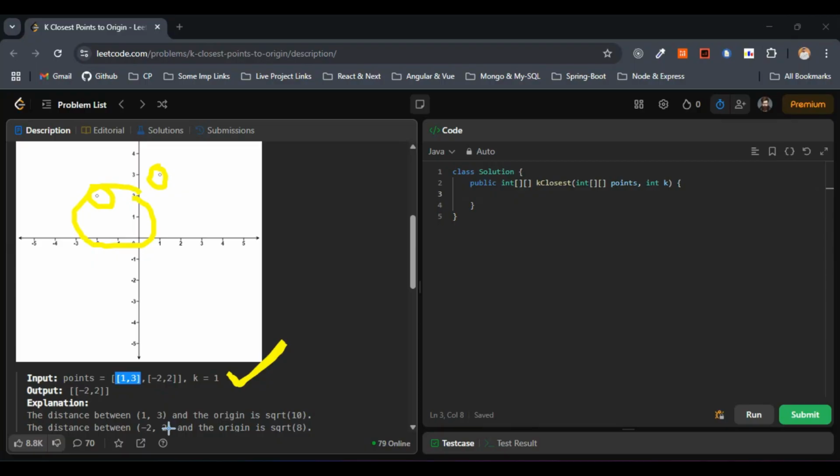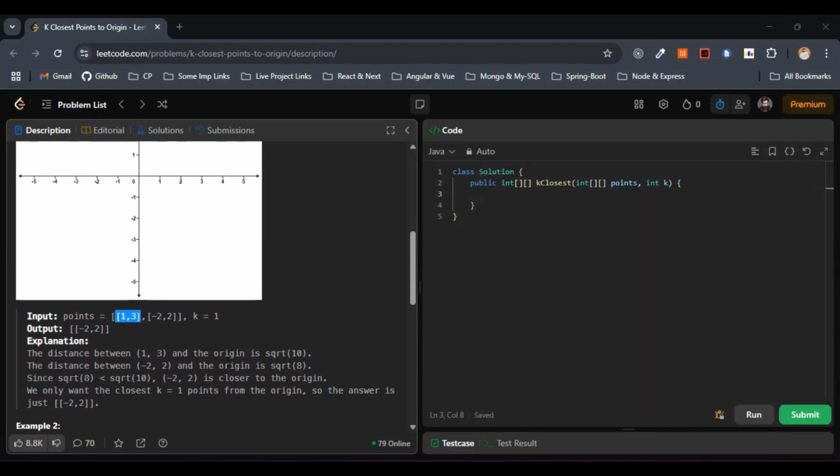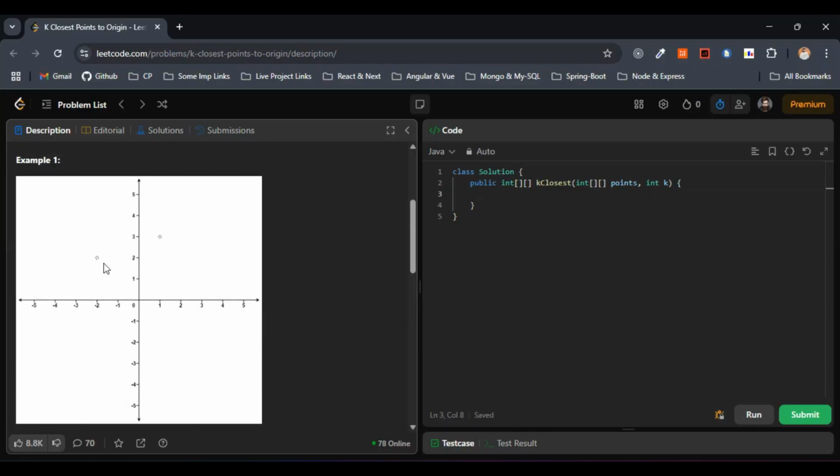The distance between 1 comma 3 and the origin is square root of 10, and the distance between minus 2 comma 2 and the origin is square root of 8. Since square root of 8 is less than square root of 10, minus 2 comma 2 is closer to the origin. We calculate this based on the Euclidean distance, square root of x square plus y square. So we only want the closest k equals 1 points, and the answer is minus 2 comma 2.